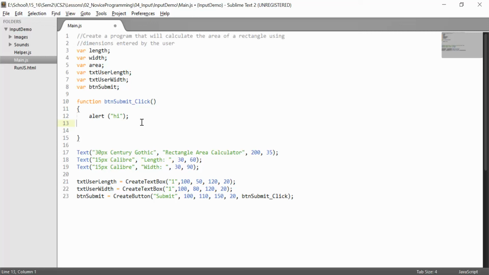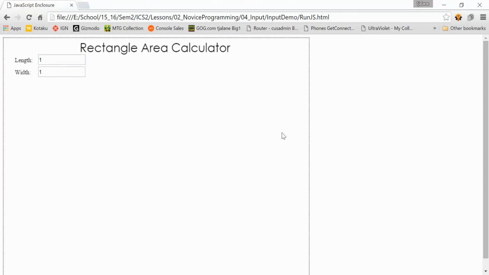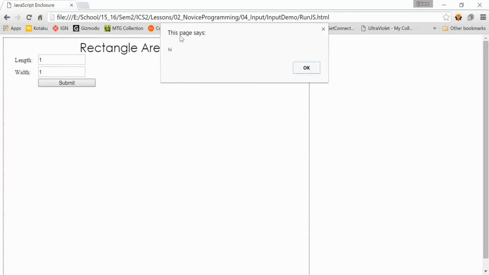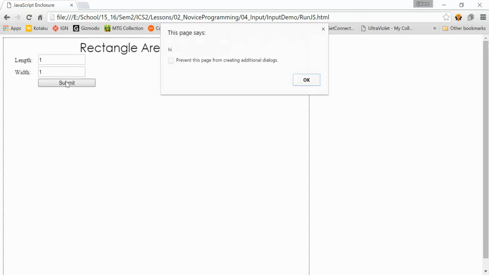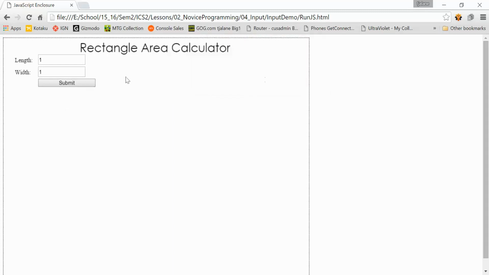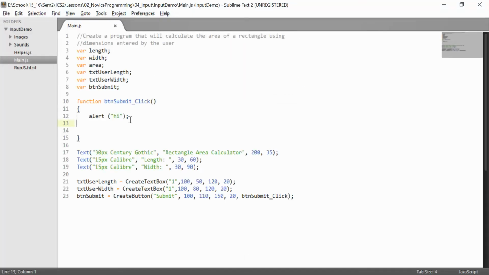And just to demonstrate this works, we're going to go back over to Google Chrome. We're going to hit F5. And now if I click submit, I get my little alert that says hi. And that's all it does at this point. If I click it again, I get hi. And if I do it 1,000,000 times, I'm still going to get the exact same thing. It's running that code inside of it every single time. We're going to get rid of that because that's not actually useful.